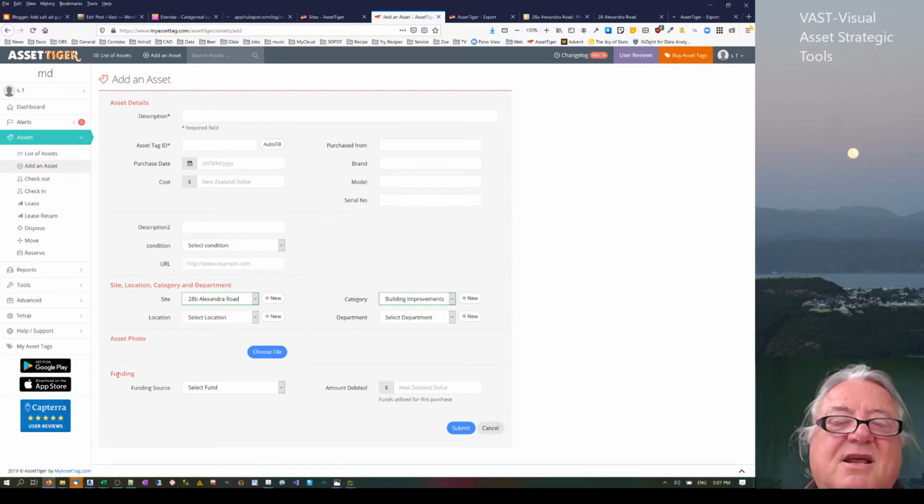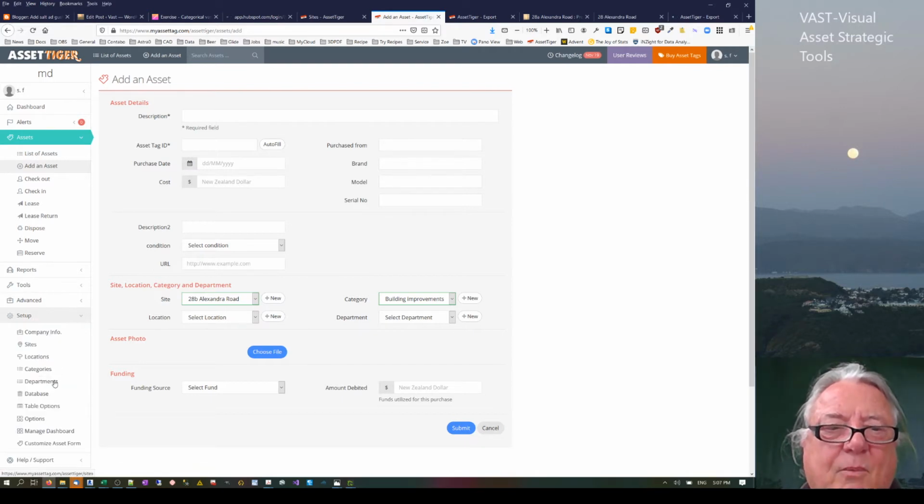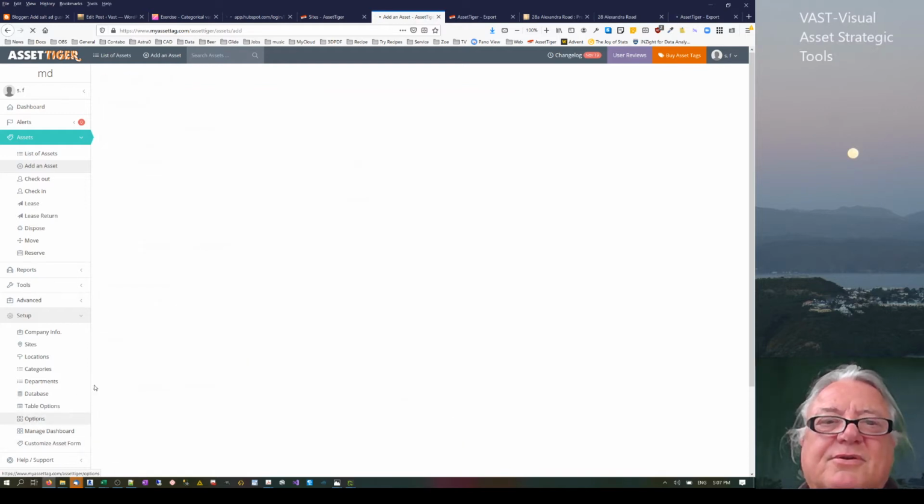Now within the funding stuff, they'll do depreciations and all of that sort of thing as well. There's reports and tools. At this point in time, I'm just doing some of the setup. Now, one really smart thing in the setup, if we just go through into our options, is it'll do an auto increment, which I think is brilliant.